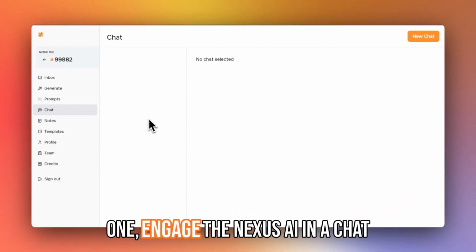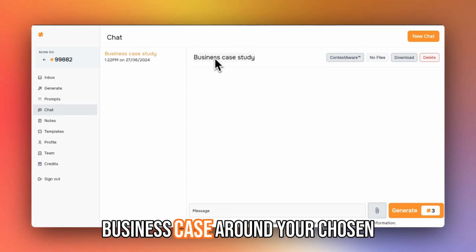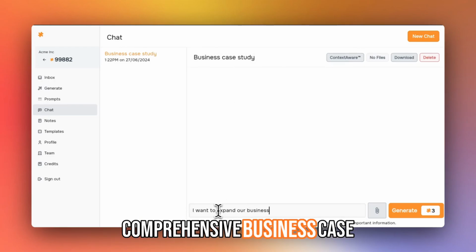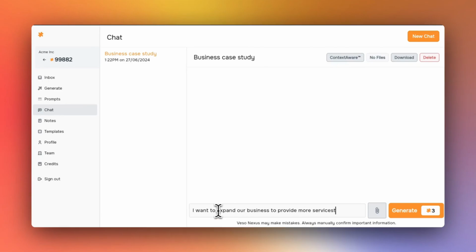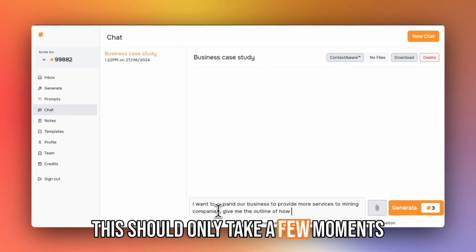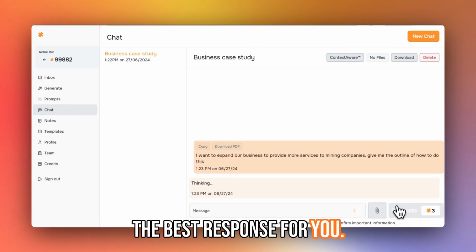Step 1. Engage the Nexus AI in a chat and enter your query to develop a business case around your chosen topic. The AI will generate a comprehensive business case tailored to your prompt. This should only take a few moments to generate, as the AI thinks about the best response for you.